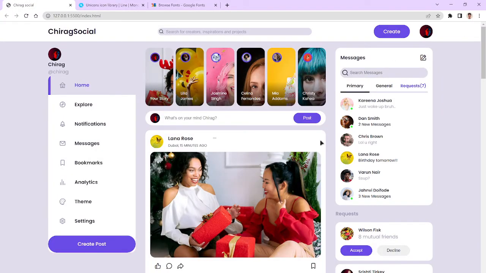Hello all, my name is Chirag Kaushik and I'm going to demonstrate how to make a responsive social media website using HTML, CSS and JavaScript. So as you can see here, this is the target website we are going to make.